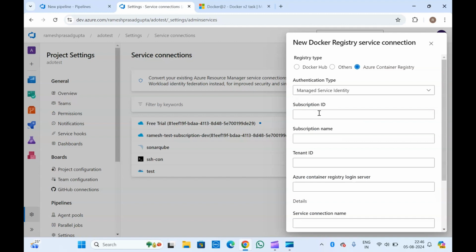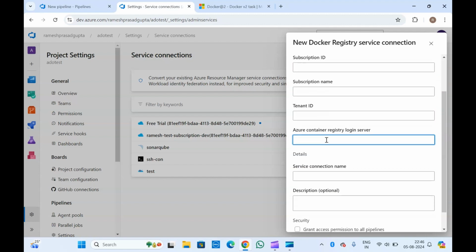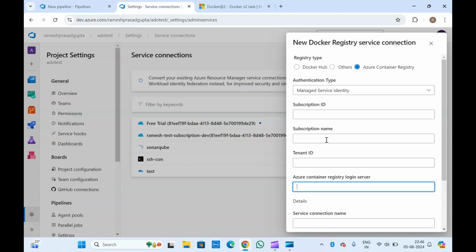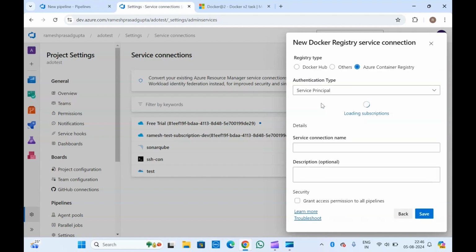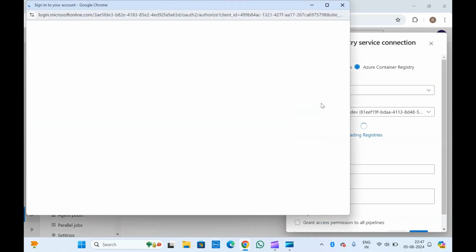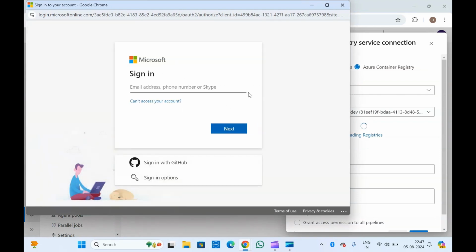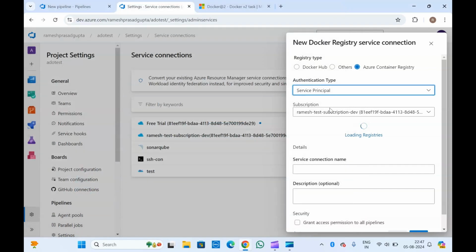If you select managed service identity, you'll have to provide all the details related to your Azure account like subscription ID, subscription name, tenant ID, Azure Container Registry login server, and other things. If you select service principal, you'll have to create a service connection from here and it will ask you to log into your account and it will automatically create a service principal for you in your Azure environment. Let's close this since we don't need it.